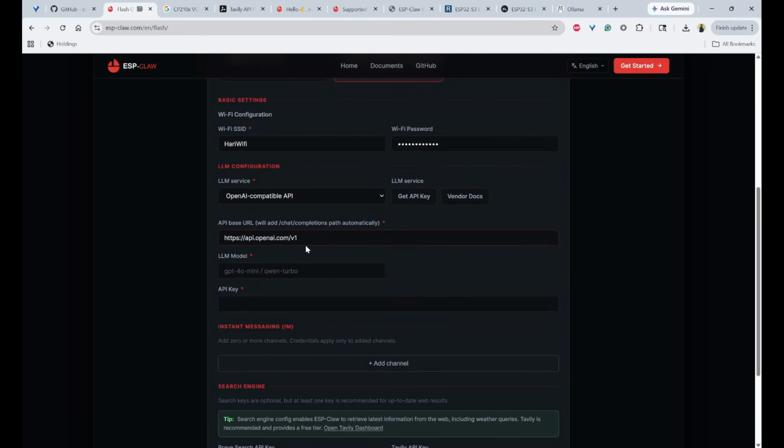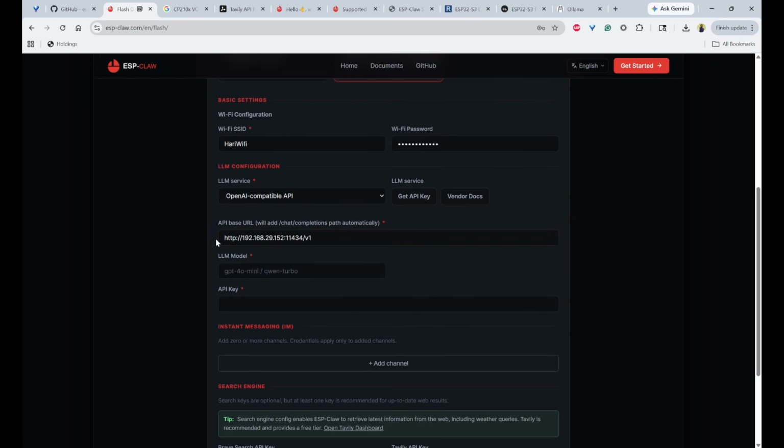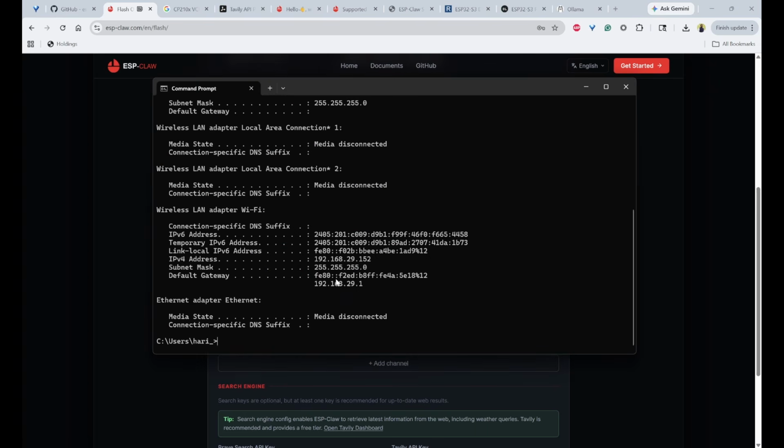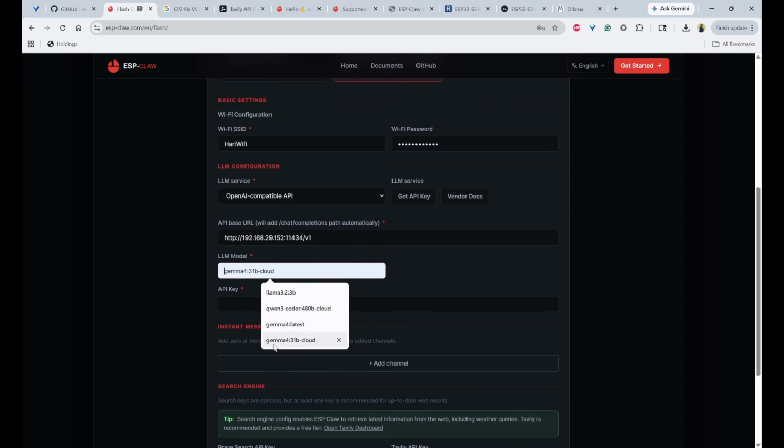Ollama supports this OpenAI compatible API. I'll simply use this one. And in the API base, I'll have to use this. This is the IP address of your laptop. You can see the IP address of your laptop and then use that as HTTP, and the port is 11434, which is exposed by Ollama, and version 1 you need to provide here. And the model you need to use is Gemma 4 31B cloud.